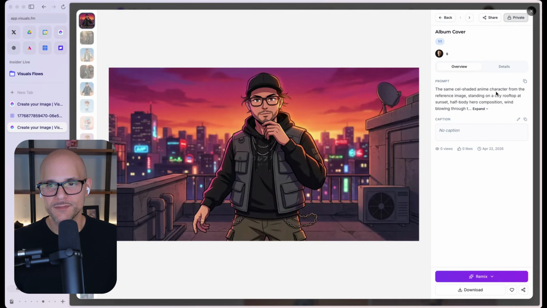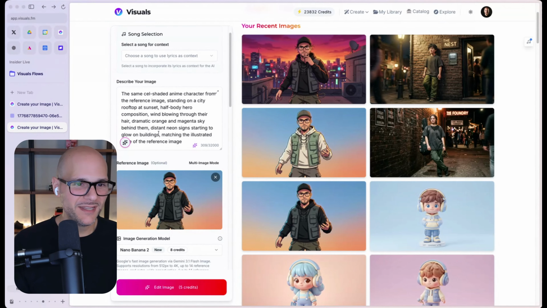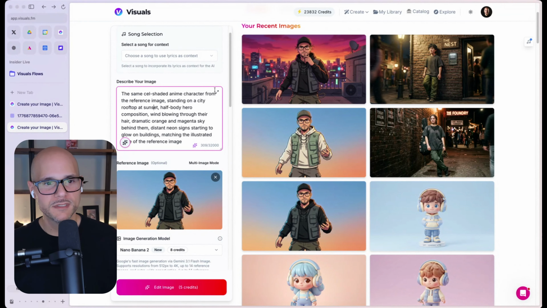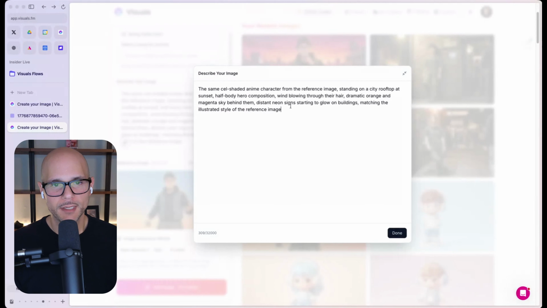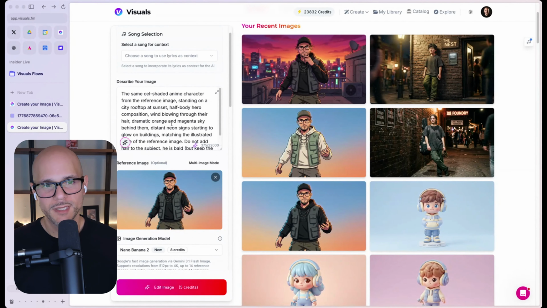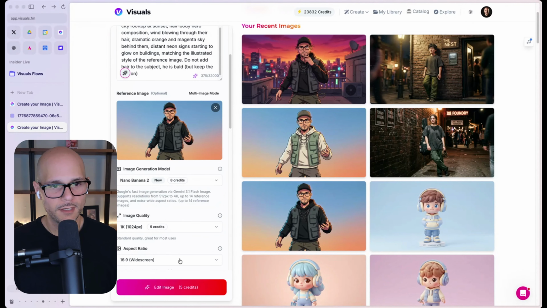So I could do two things. If I really like this image, I could just remix and edit it and say, hey, the guy's bald. I know, Spidey hair. But in this case, I'm going to read through the prompt and see, hey, where did I mess up in this prompt? Okay, I could just redo it again and I could say, do not add hair to the subject. He is bald, but keep the cap on, right? Oops, if I could spell. Sometimes it can misinterpret what you say. So I'm just putting that little detail in there of like, hey, guy has no hair.